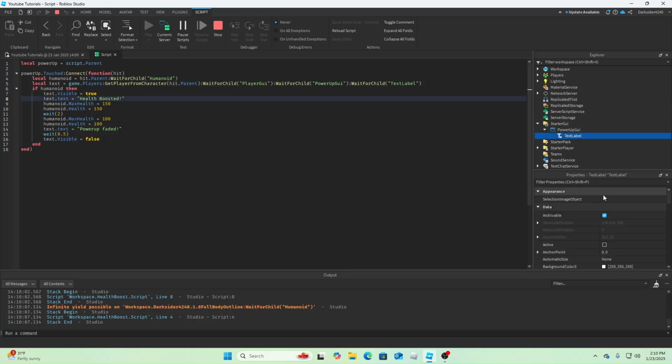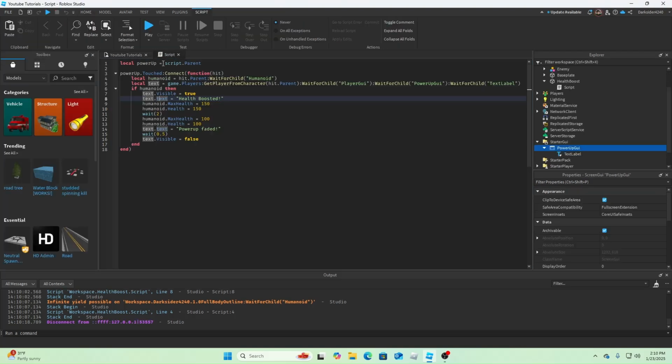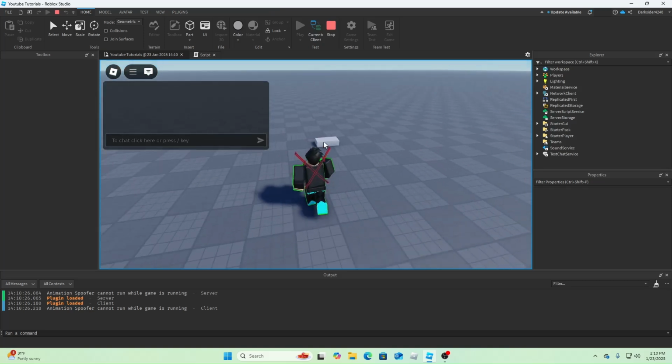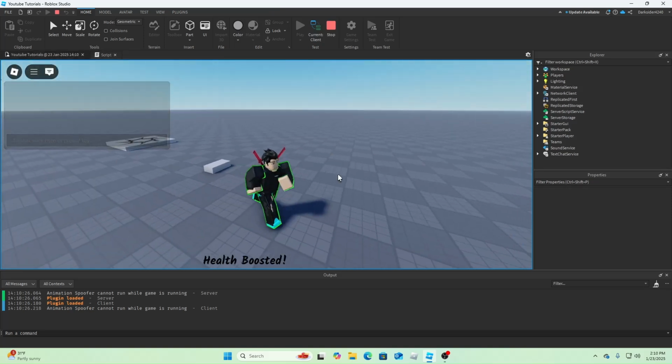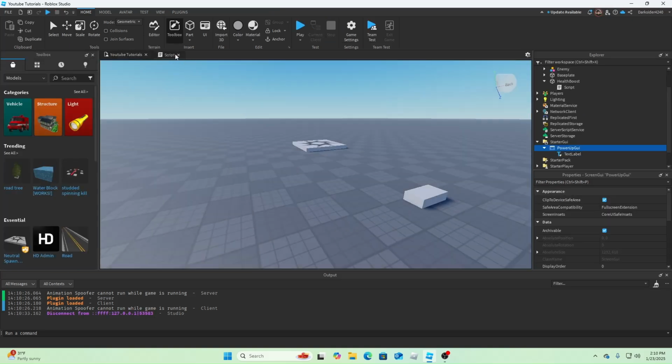I think I named it wrong. Oh yeah, make sure you capitalize the T. I'm sorry. Little mistakes, little mistakes. Okay, so that should work. Health boosted, power up faded, and it disappears. It's a bit quick, but it works.